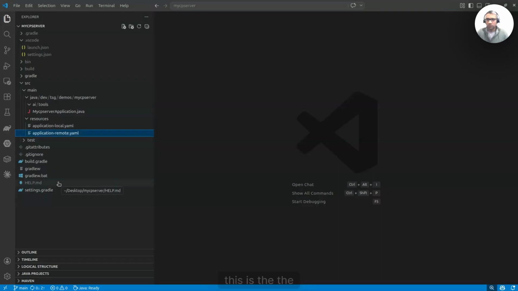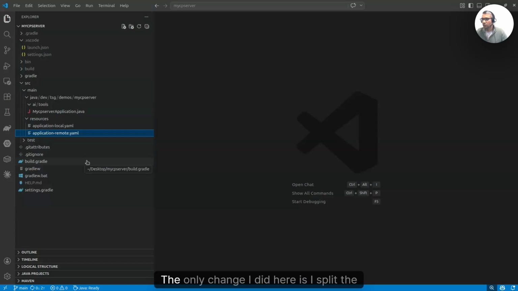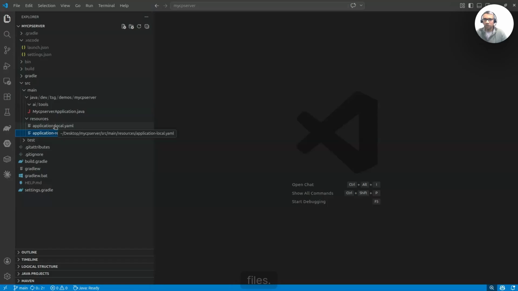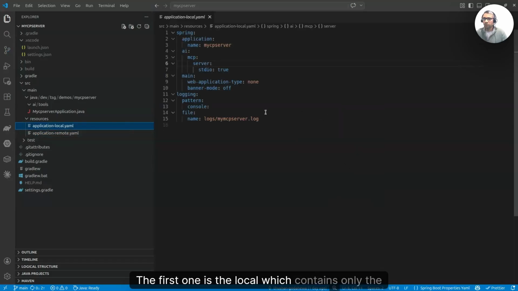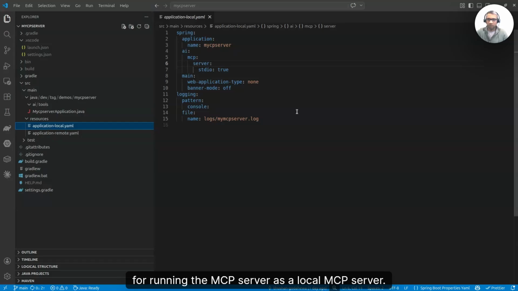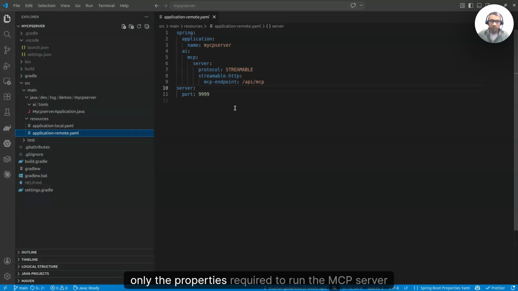This is the MCP server setup that we did during the second session. I did one change here. The only change I did is I split the application YAML file into two different YAML files. The first one is the local, which contains only the properties required for running the MCP server as a local MCP server. And the second one is the remote, which contains only the properties required to run the MCP server as a remote MCP server.